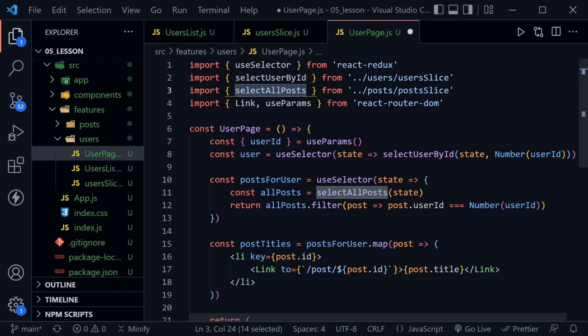We're also importing selectAllPosts. And then from React Router, we're importing Link and the useParams hook. So we're going to get that userId out of the URL. And that's what we're doing right here when we call useParams. We're grabbing that userId. Now note that it will be a string as it comes from the URL, so we need to wrap it in Number once again when we pass it into a selector.